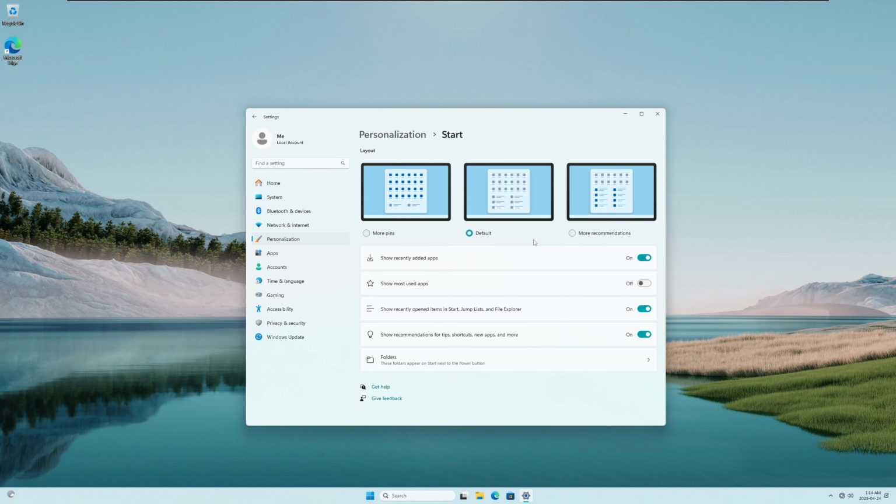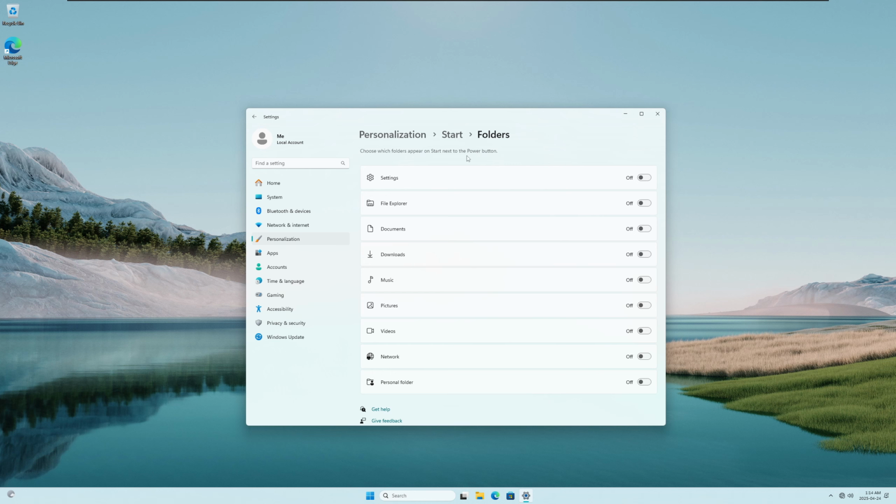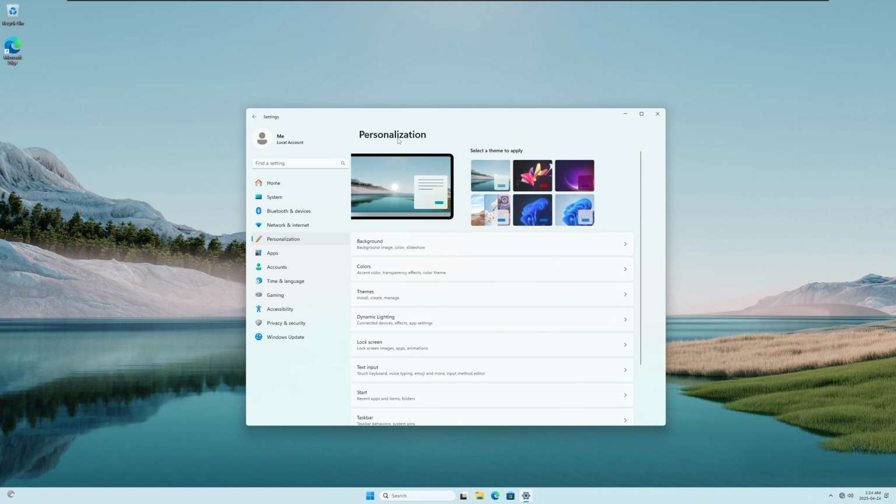Start. So this would be the start menu. How do you want your start menu to look? More pins, default, more recommendations, recently added apps, show most used apps, show recommended tips for shortcuts, and you can adjust which folders appear in your start.